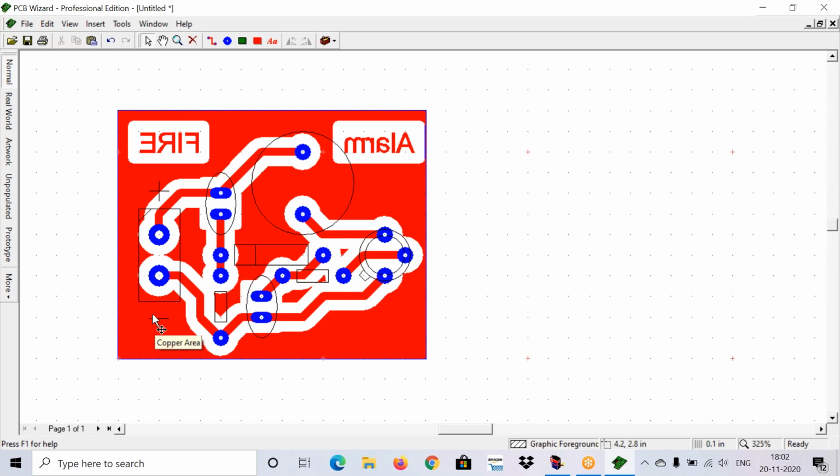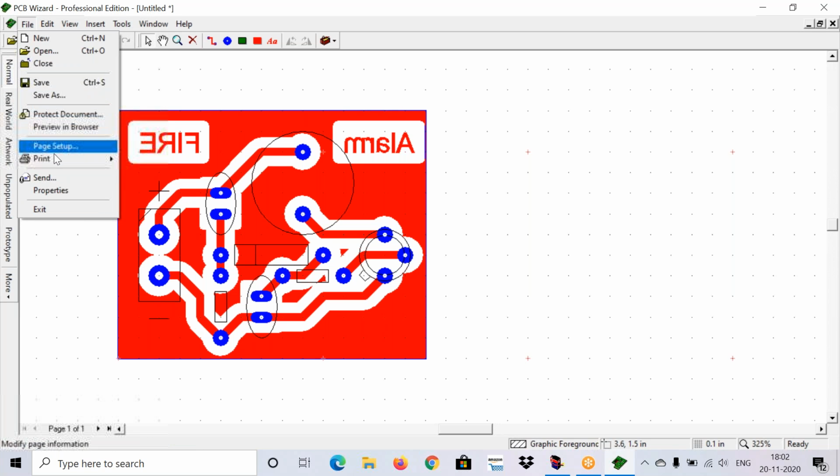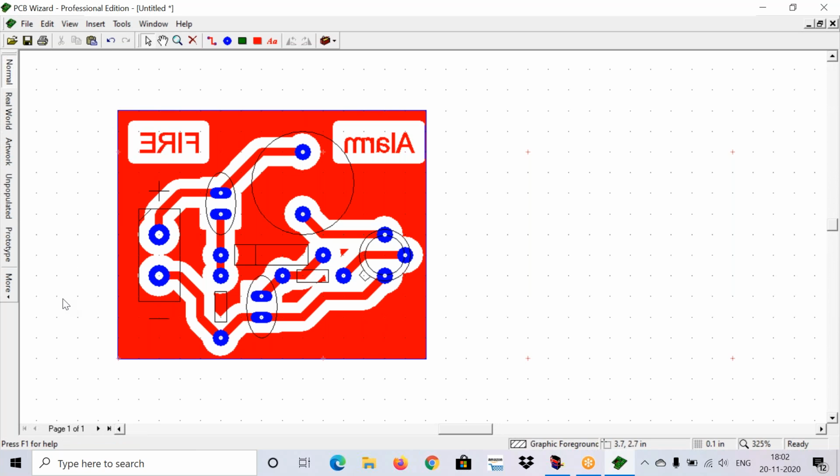In case we are manually designing PCB boards, then we can directly take the printout of this from a laser printer. We can directly export the file or take the printout of the file. Is it clear, Mr. Srinivas?